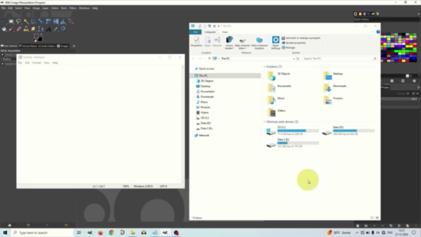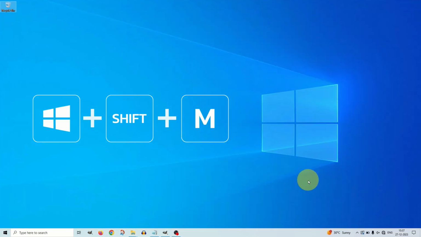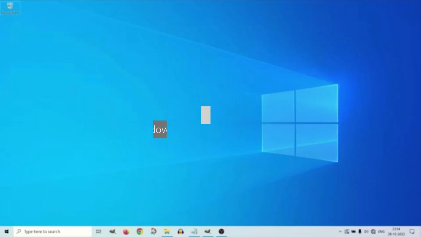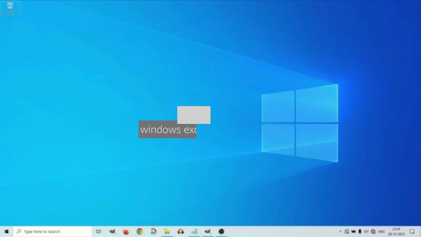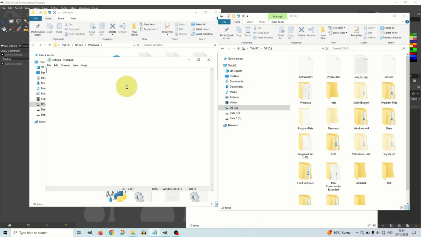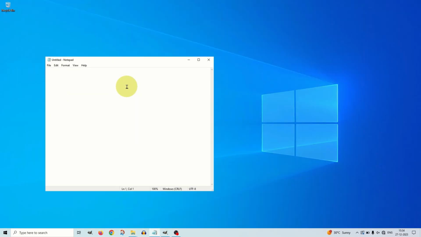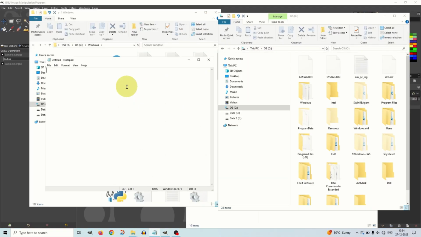Or you can also press the Windows and M keys to minimize all the windows and the Windows Shift and M keys to restore them. And before ending, a bonus tip. If you need to minimize all the windows but keep the active window open, hold down the Windows key and press Home. And to restore all the apps again, press the Windows and Home keys.